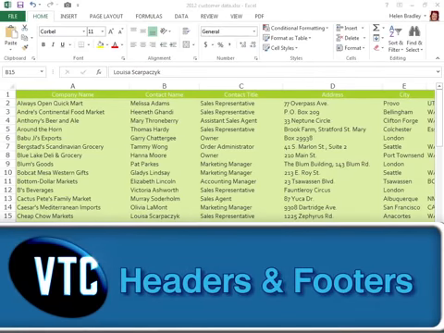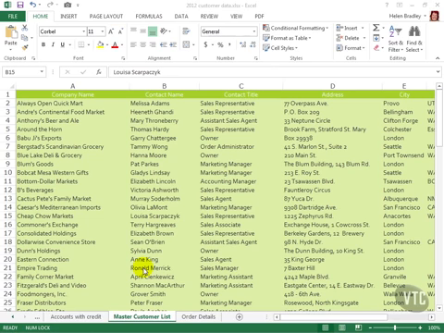Headers and footers allow you to add data that appears only when the worksheet is printed. Header text appears at the top of the page, and footer text appears at the bottom of the page. You might add details about the file name of the file you're printing, or the date of printing, or even your client's or your name or your business name to a header or footer.